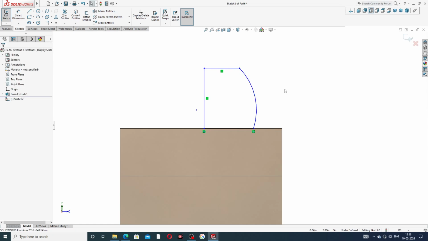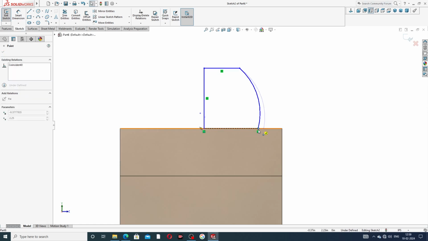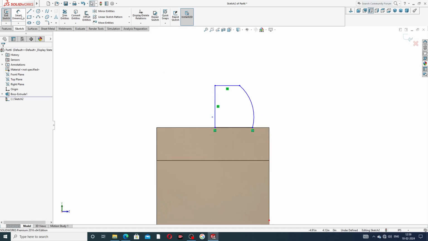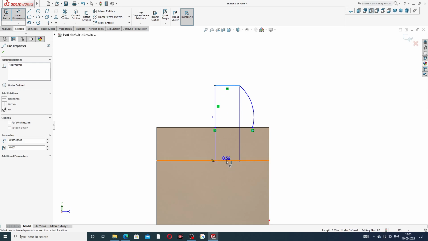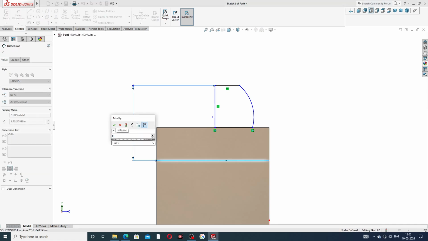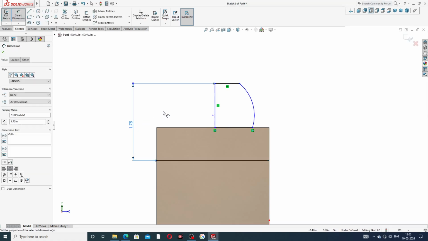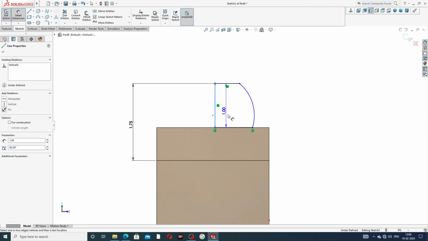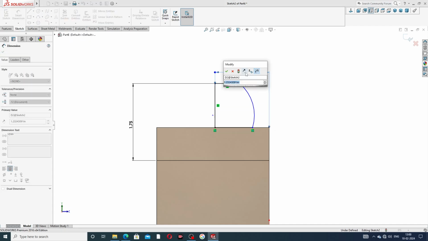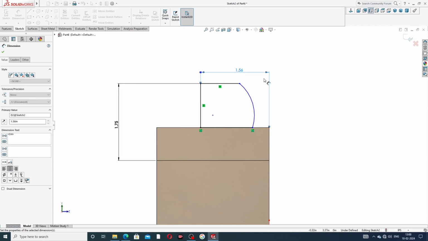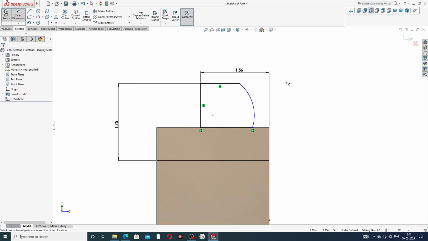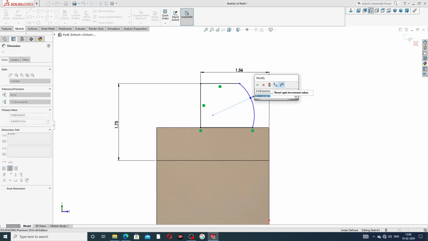Okay, and this is a line. Dimension is applied here. This distance to this is the full distance, 1.75 inch. Okay, and this distance to this is 1.56 inch, okay, and this radius is 1.38 inch, okay.